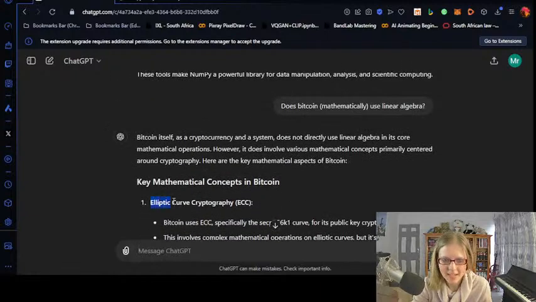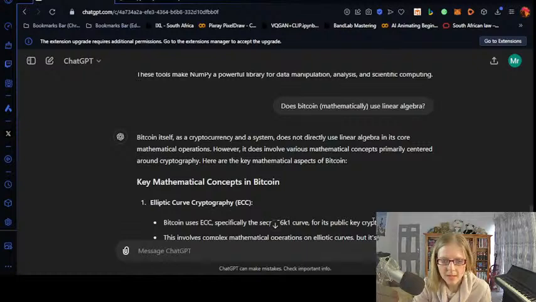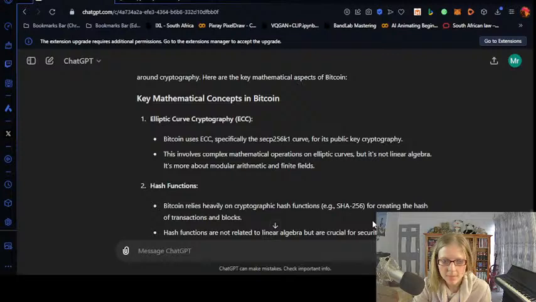Yeah, there we go. It uses the elliptic curve. We are going to get to that later on in this series. We're going to get to all the maths behind Bitcoin, but let's just read it. It says Bitcoin as a cryptocurrency and a system does not directly use linear algebra in its core mathematical operations. However, it does involve various mathematical concepts, primarily centered around cryptography. So here are the key mathematical aspects of Bitcoin.